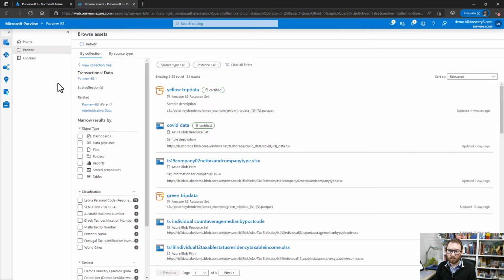So I've shown you how to edit metadata on a single asset. What if you want to edit metadata on multiple assets at once? There are 2 techniques you can use to do that.